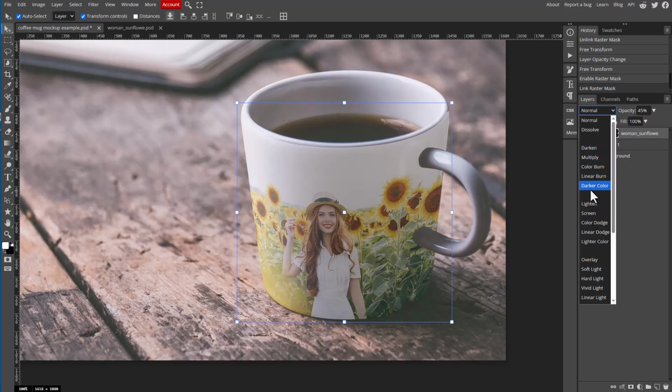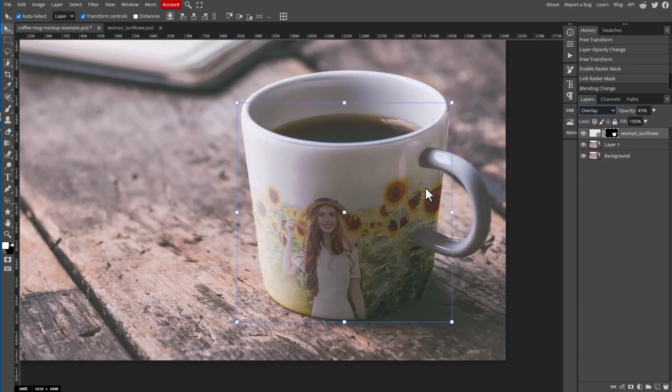So I could come in here, let's change this to overlay so it starts to bring back the light and shadow areas. And then of course I have the opacity lower down. You could have it full opacity, but maybe to match the scene a little bit better, let's bring that opacity back down a little bit so it just matches the coloring of the scene a little bit better.